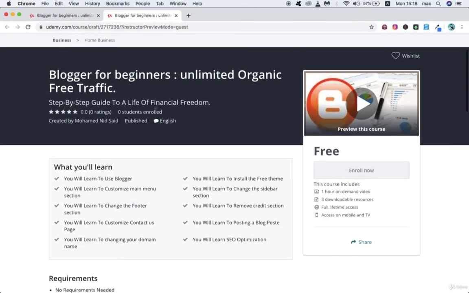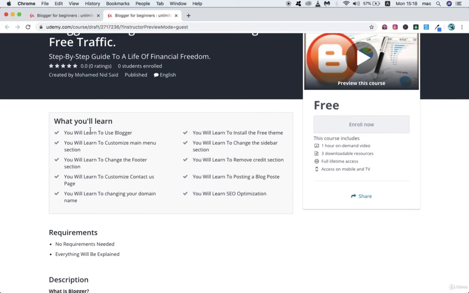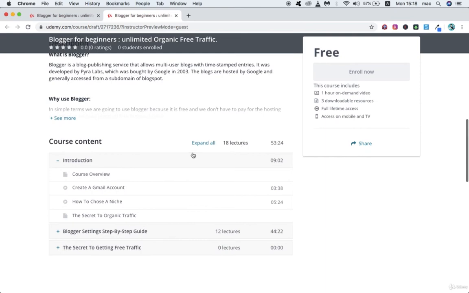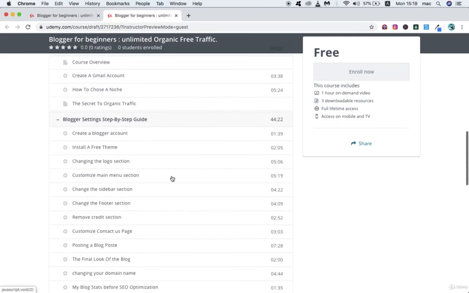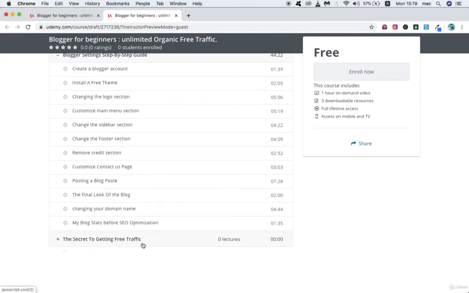So in this module, you are going to learn how to use Blogger. Also, you will learn to customize the main menu, to change the footer section, customize your contact page. You will also learn how to change your domain name in the last video. Also, you will learn how to install the free theme, change the sidebar section, etc. So this is the content of this course, okay?